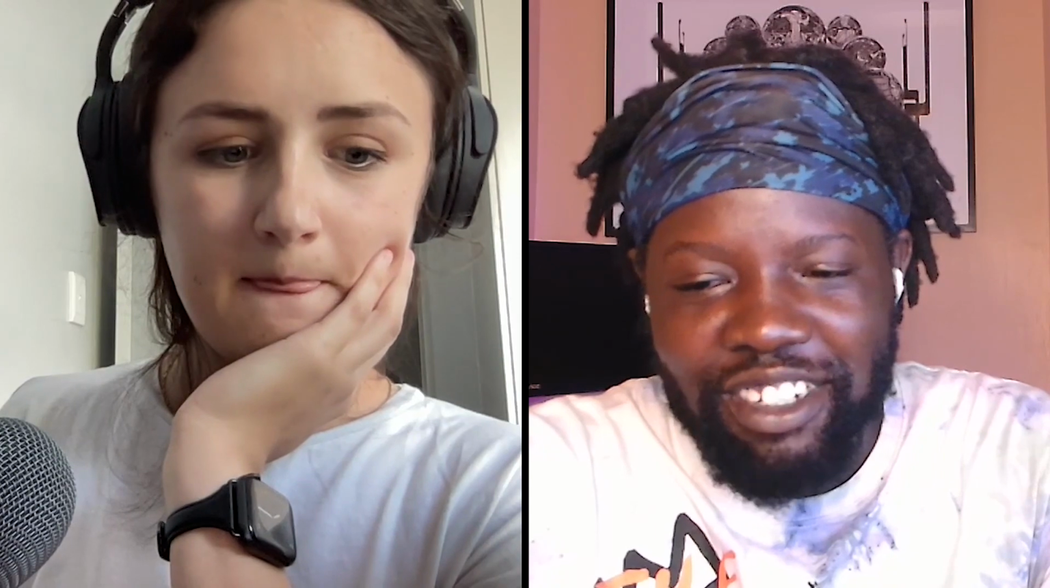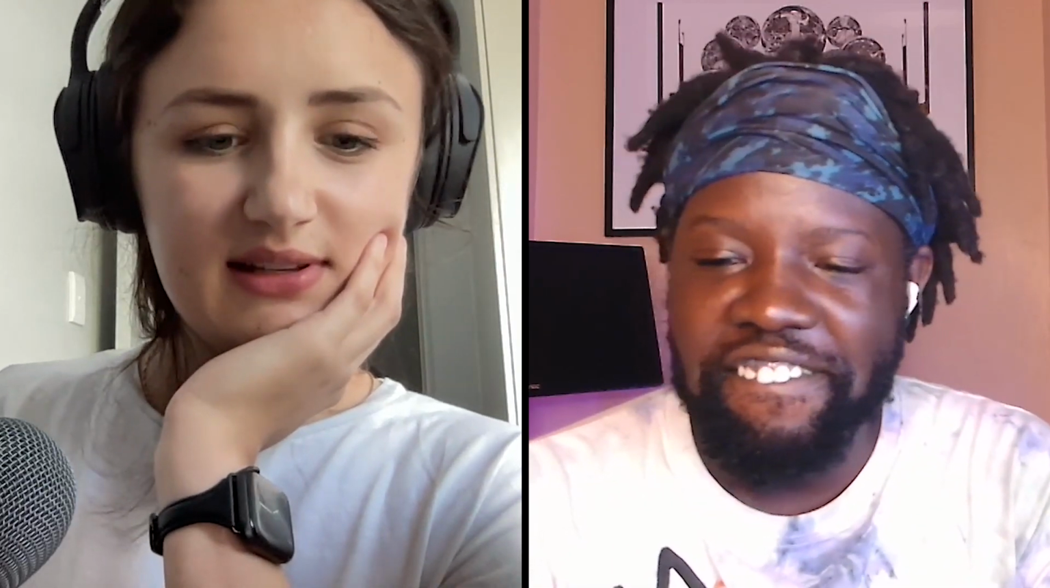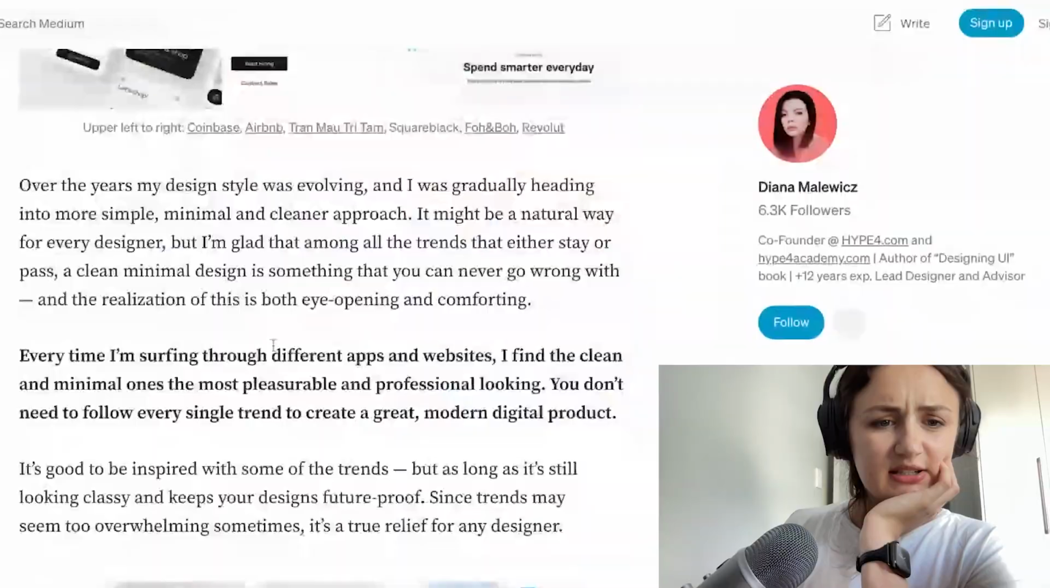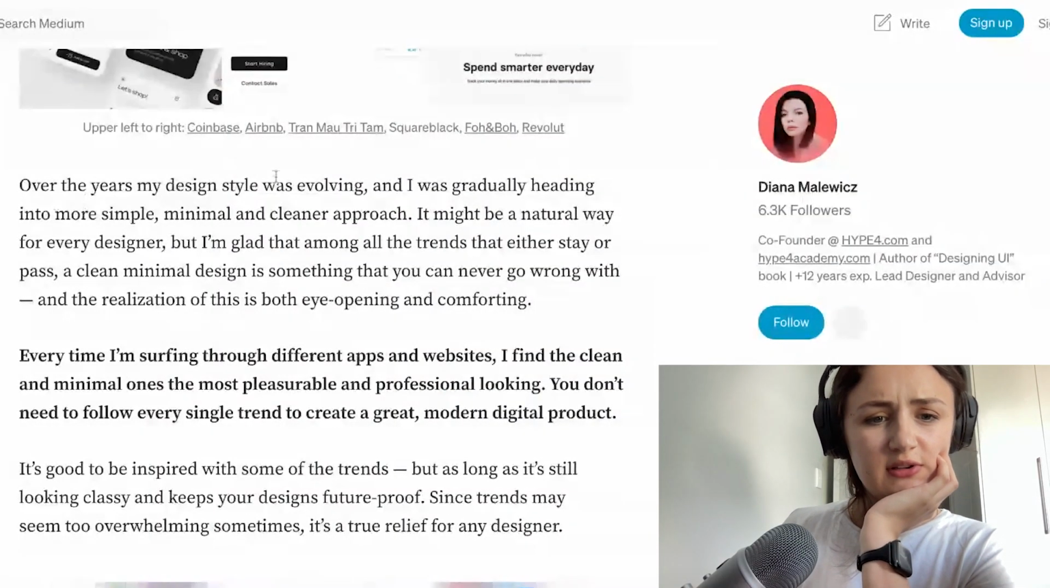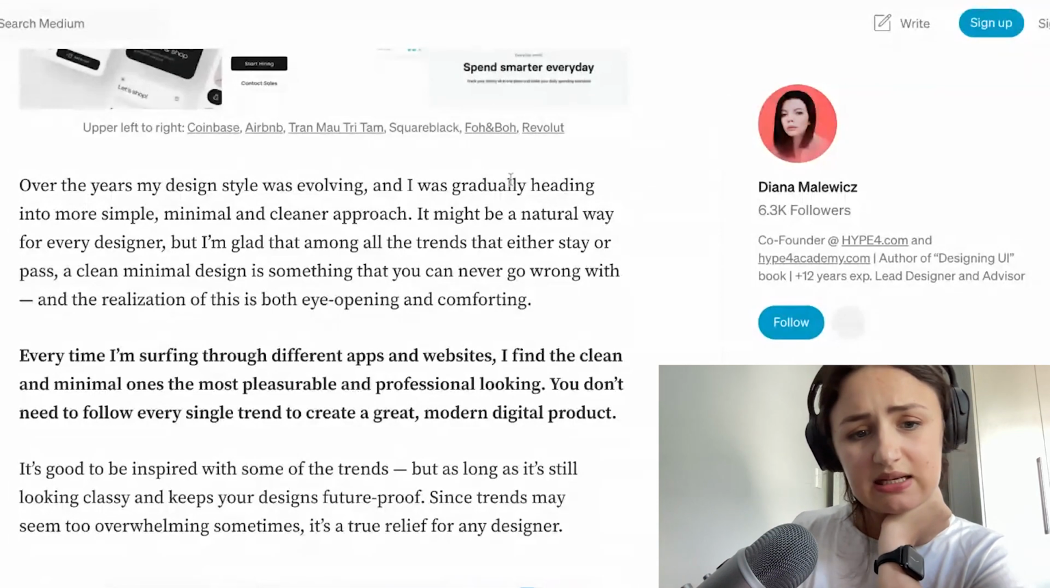Interesting. Yeah. It sort of looks like what you'd expect on like a Windows 95 or something like that. I think it will be a trend on this page. Let's see what she writes here. So Diana says, over the years, my design style was evolving and I was gradually heading into a more simple, minimal, and cleaner approach.